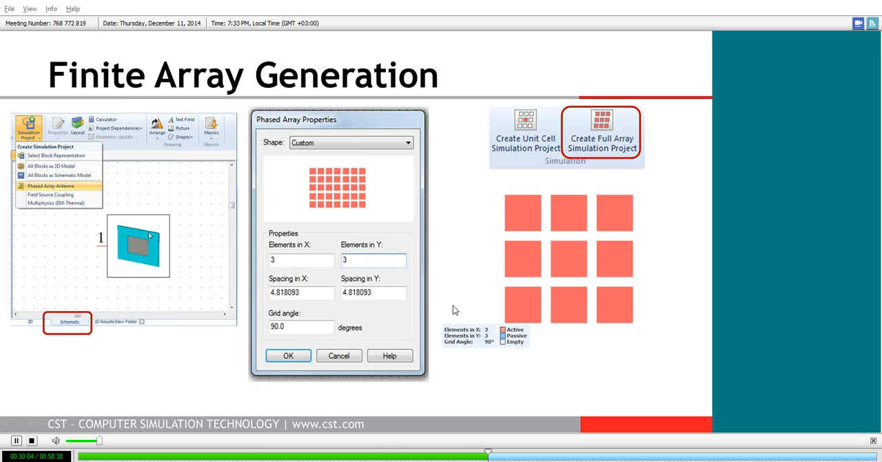You can see here our element within Design Studio. And then we would create a new phased array antenna simulation project, which would bring up the properties for that task, in which case we would specify a 3x3 element array with the spacing that Magus dictated and no grid angle. From this, we then create a full array simulation project, and of course all of our elements are active, obviously in an array this scale.